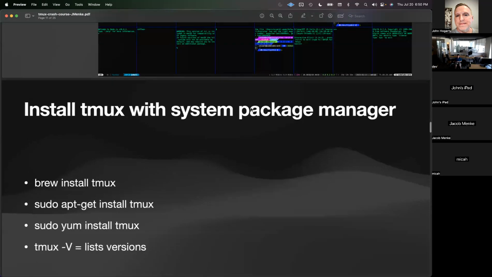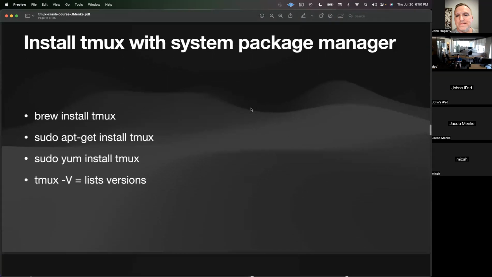So how do you install Tmux? It depends on your package manager, but the package is named Tmux, so it's usually pretty easy.